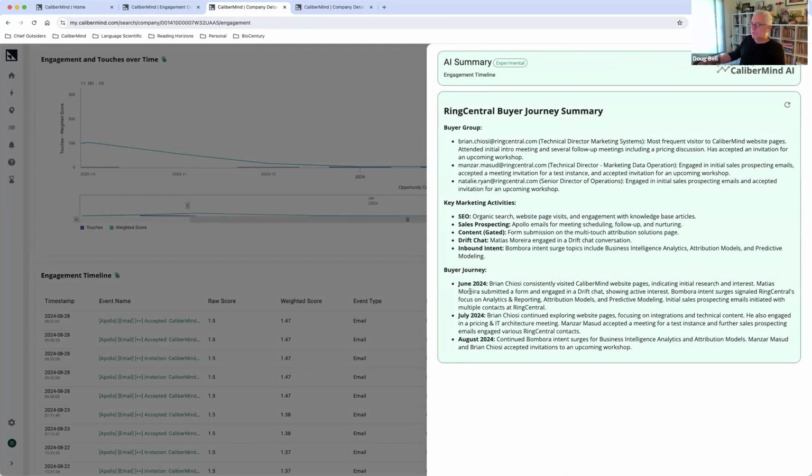So what's really interesting is we're showing that the buyer journey started here in June of 2024. And you'll see this popping up again: analytics and reporting, attribution models, and predictive modeling.